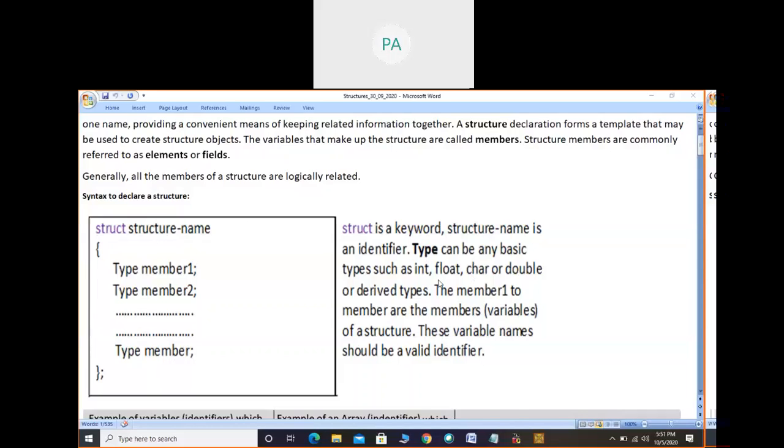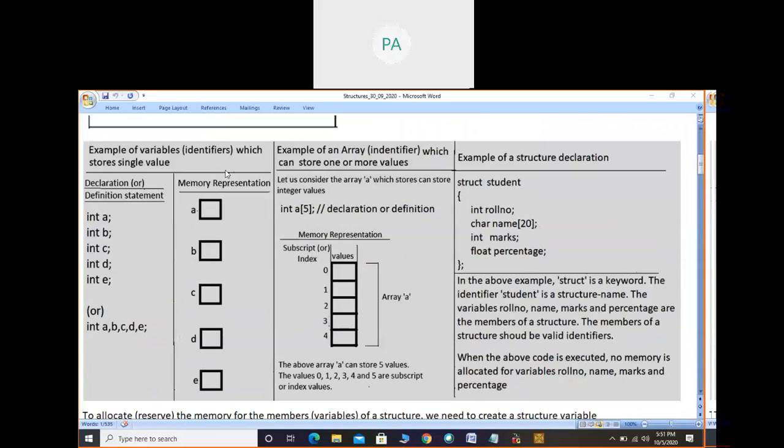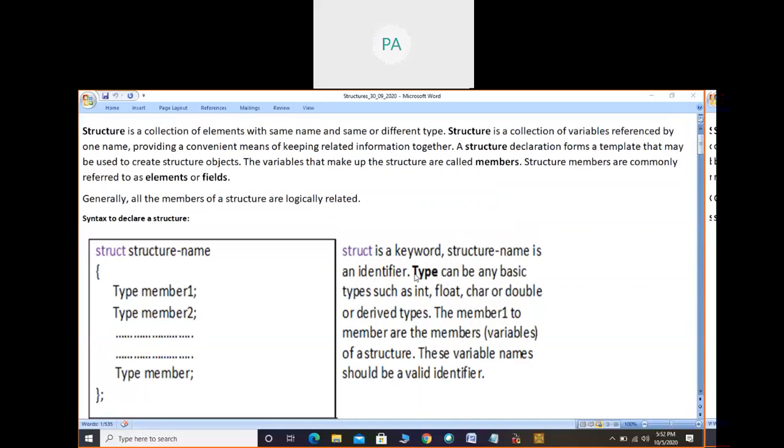Next, examples of variables, that is identifiers which store a single value. So here, what I have done is, when we write a variable without the array concept, with the array concept and with the structure concept, we will see what happens at the memory level. Before that, you just take this screenshot of the definition and syntax with explanation.